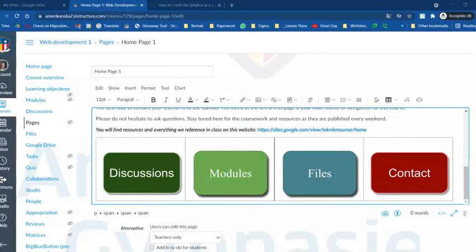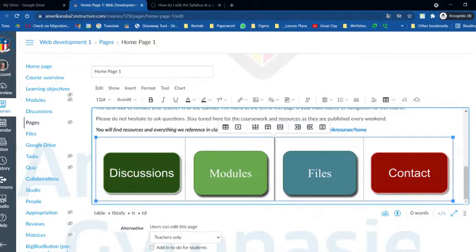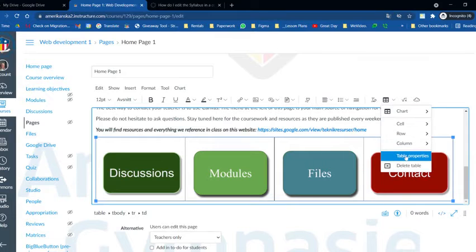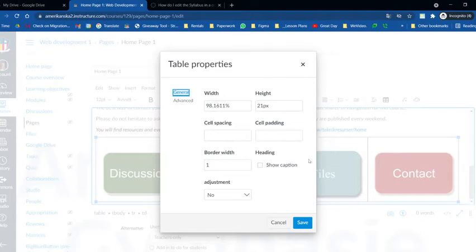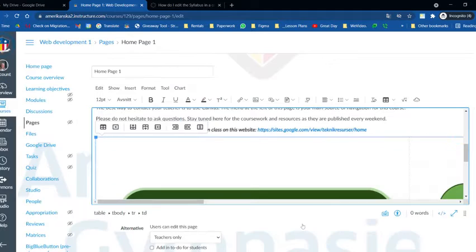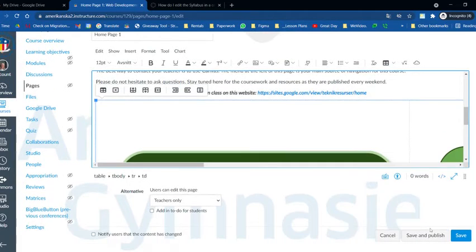To take the lines off the table that you just inserted, go to the Table Properties tab, and then change the border width to 0. Just take that out and click Save. And that takes the line away from your table.